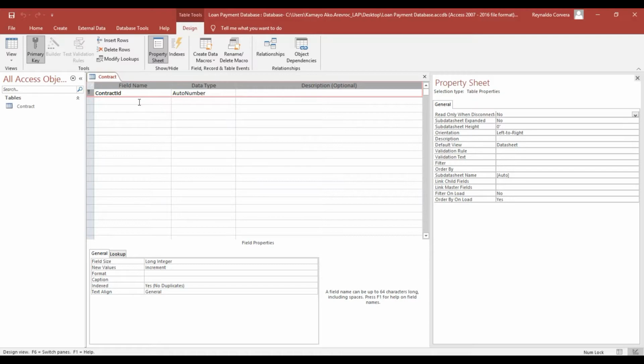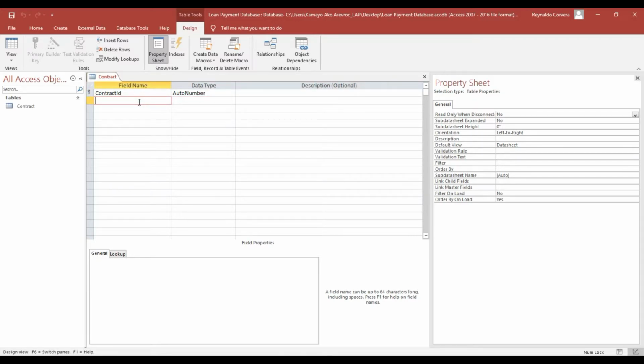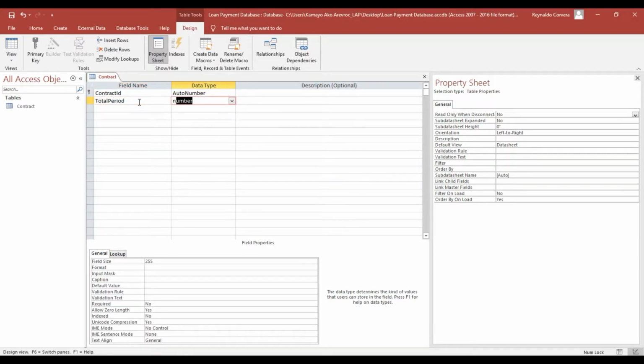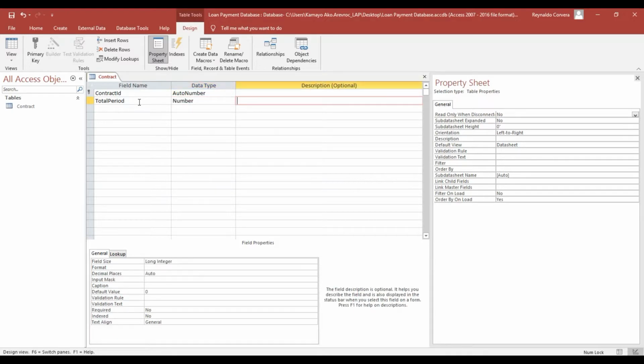So now we will proceed to the next field. We'll put here total period, then number. I will put the data type as number. So this total period is the number of installments in which we want to pay back the loan. Then here field size, we'll keep as is. I will just copy this one.